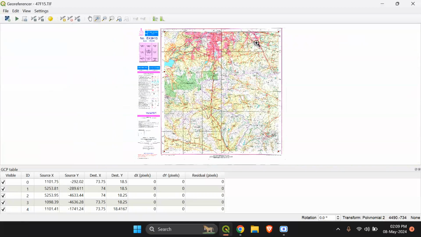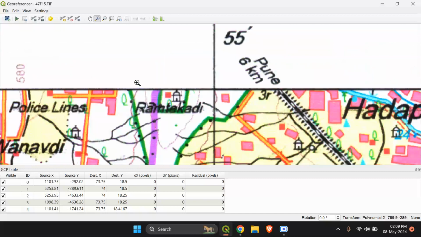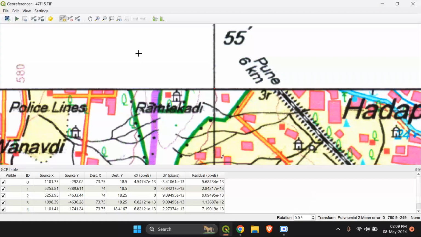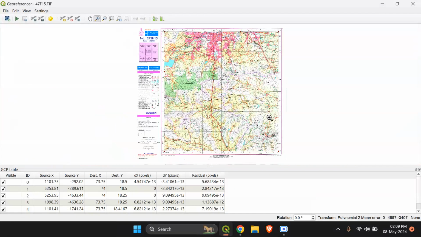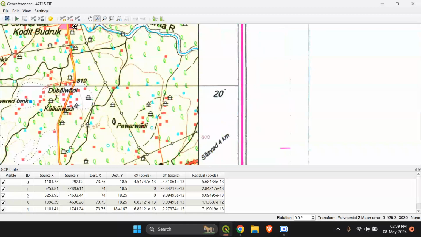So these additional points are required for making the georeferencing very accurate. Once you make the accurate georeferencing, it is always useful for the further processes. Here you can see along the longitude, the 55 minutes appears. So your GCP table is getting added with all these points which you have entered. Along the latitude, you can see 20 minutes point.